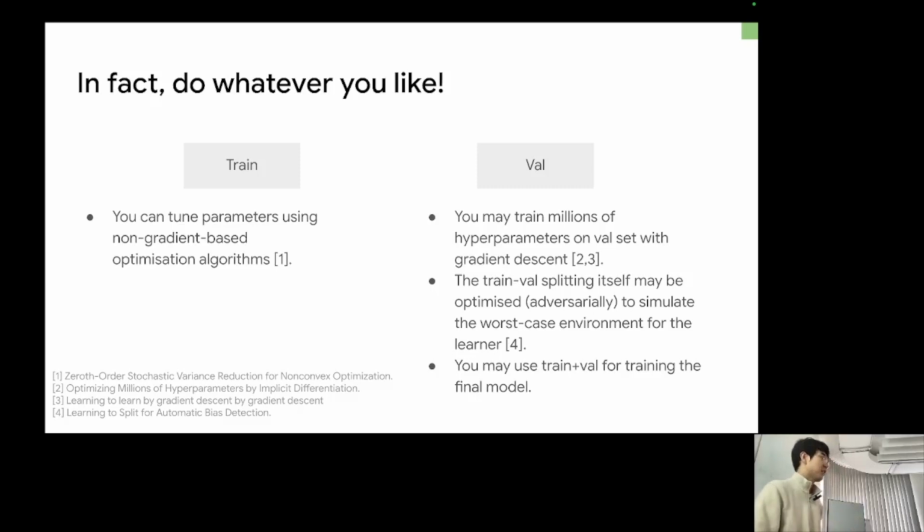But actually, no one really tells you that you should be doing that. In fact, you can do whatever you like with the training and validation. For example, you don't need to use gradient descent for tuning your parameters on the training set. You can use non-gradient-based methods like zeroth order optimization, or black box optimization, of course. But what's more interesting is how you can use the validation set. Instead of just tuning a few discrete hyperparameters, you can also tune millions of hyperparameters on the validation set with gradient descent.